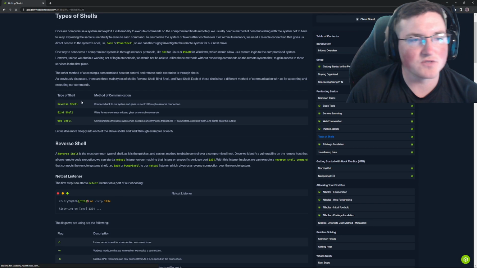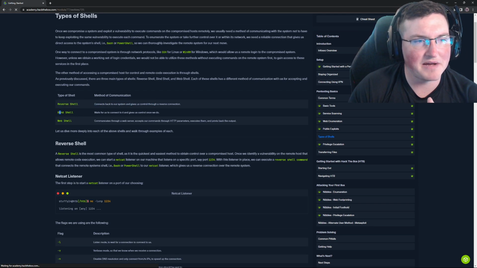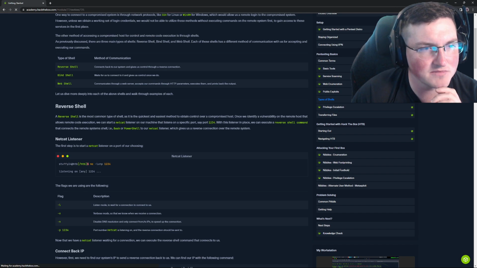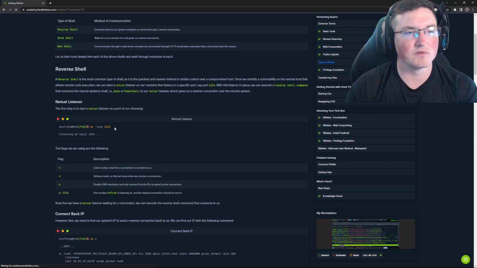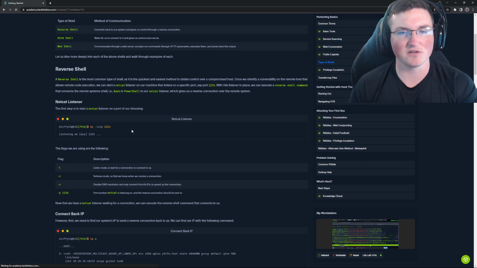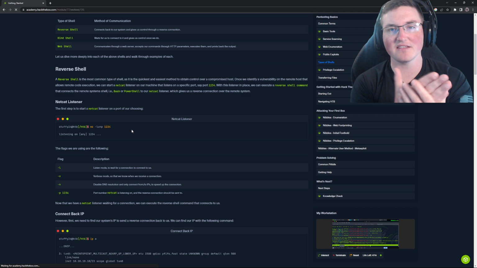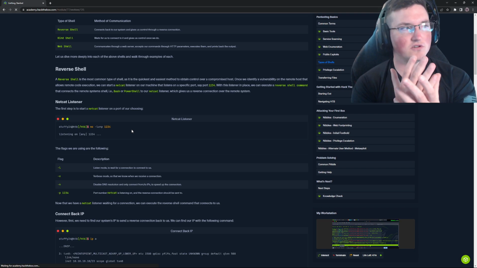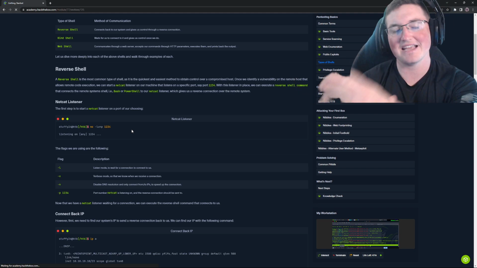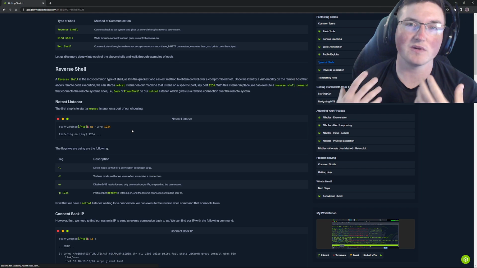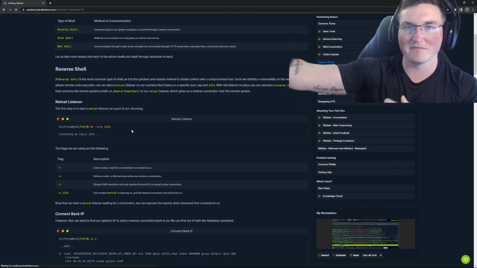So types of shells, we covered this before: the reverse shell, the bind shell, and the web shell. So let's dive into them. So the reverse shell. On our machine with the reverse shell, we're going to set up this netcat listener. What this is doing is listening. We're just sitting there with our port open saying, who wants to talk? Who wants to talk? And when someone reaches out to talk, we connect to them if they want to, right? That's what a reverse shell does: we wait for them to reach out to us.